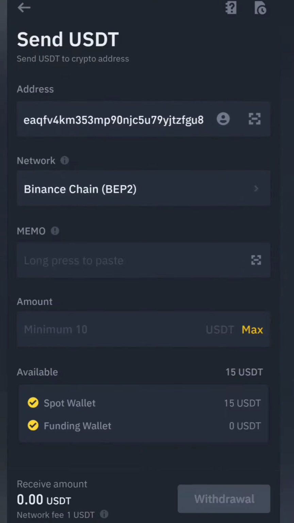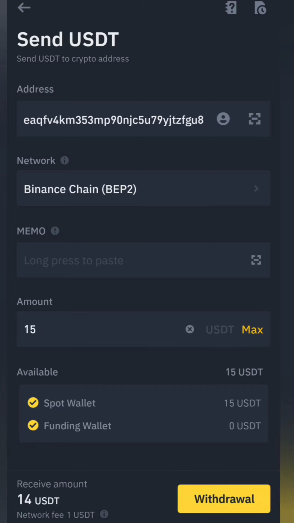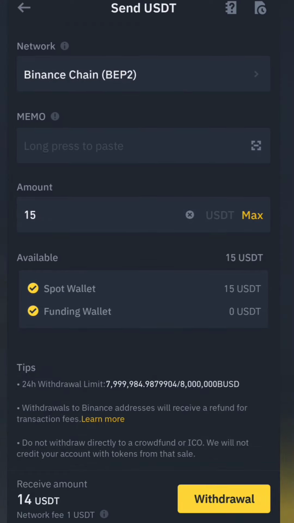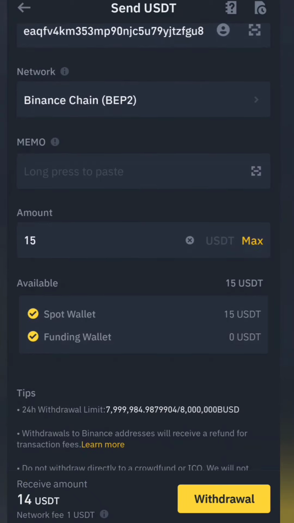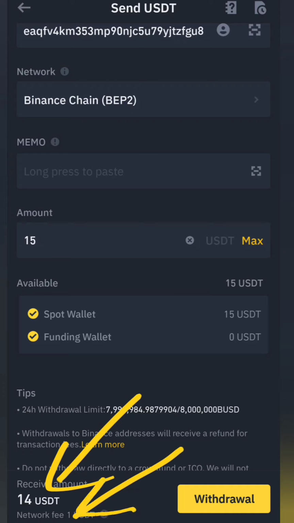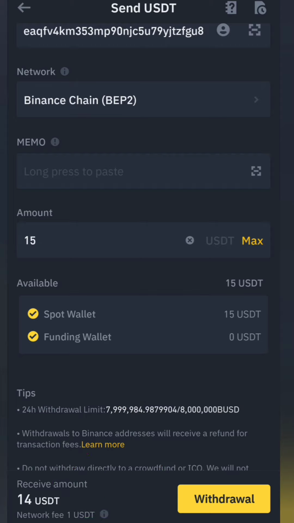So we will ignore this option, and then we will select the amount of USDT we are going to transfer to our Trust wallet. As we have 15 USDT, now it's saying that we will receive 14 USDT in our Trust wallet, and 1 USDT is the fee. It's very simple. You just need to click the withdraw button.